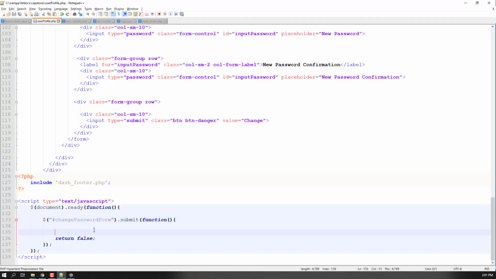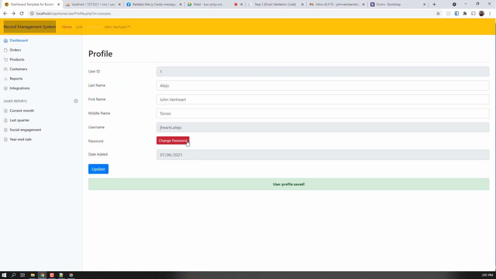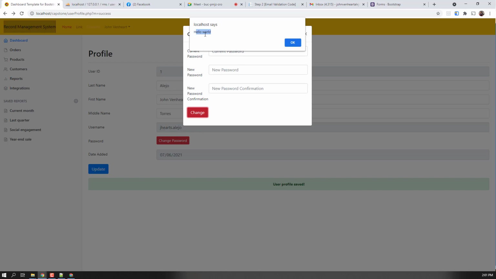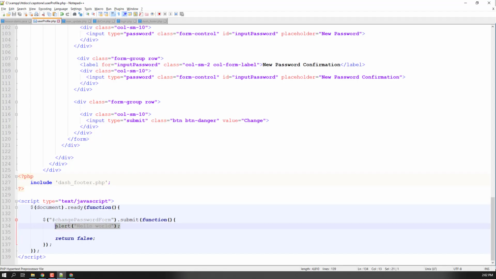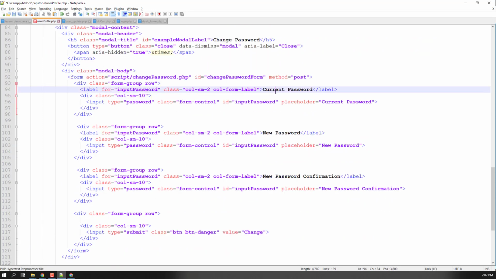We can also check it by alerting hello world. So when we click that one, there is an alert hello world. So the next thing that we are going to do is to get the data from this input. All we need to do is first identify the name of this field by using the ID tag to name it.